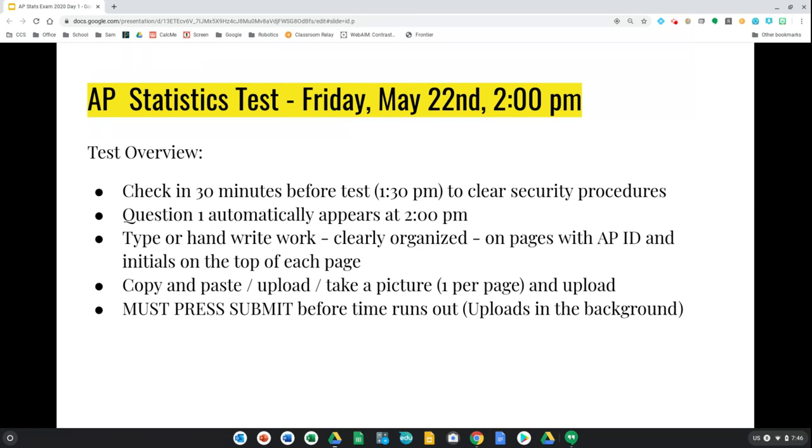And so you're going to be losing time from your test as you're still trying to get past the security stuff. So try to get logged in as quickly as you can at 1:30. Take the time it takes to get through the security stuff, probably 5 or 10 minutes. And then you'll have some time to relax and get your mind right before you start to take your test. Like I said, you can either type or handwrite your work. And you do want to make sure you clearly organize everything.